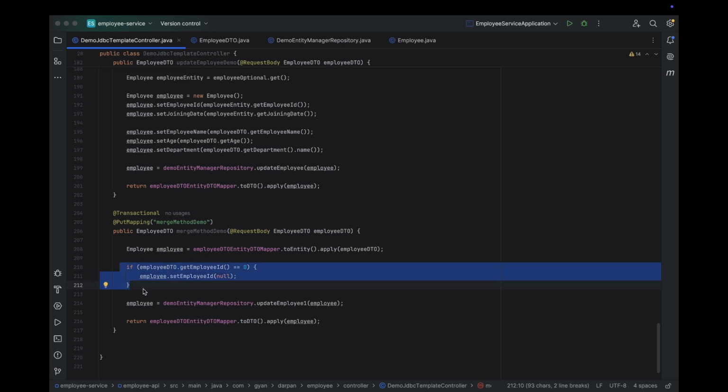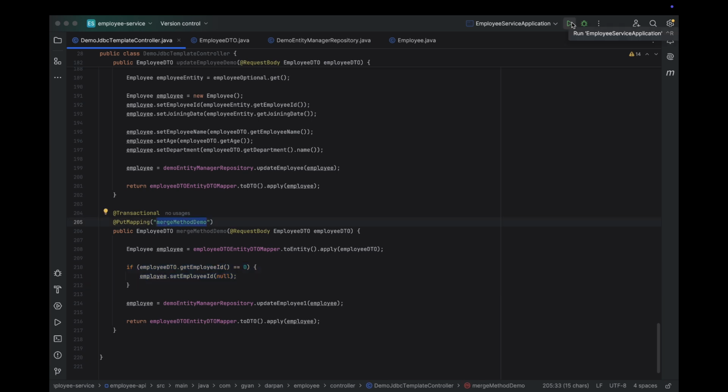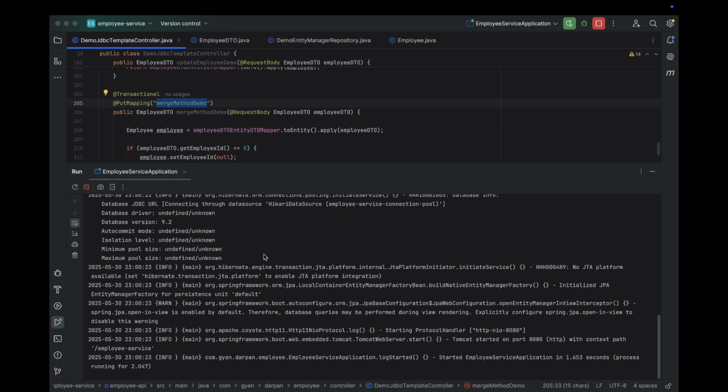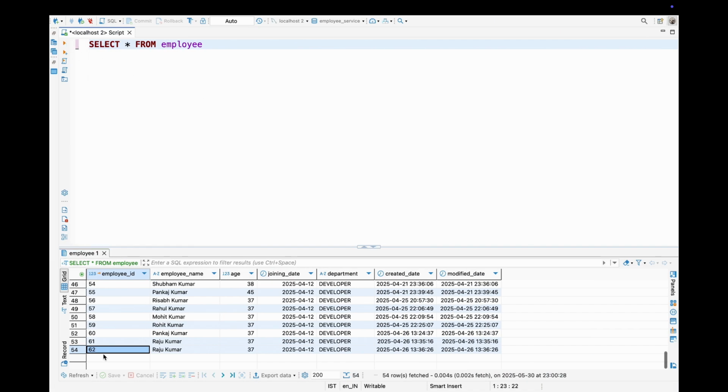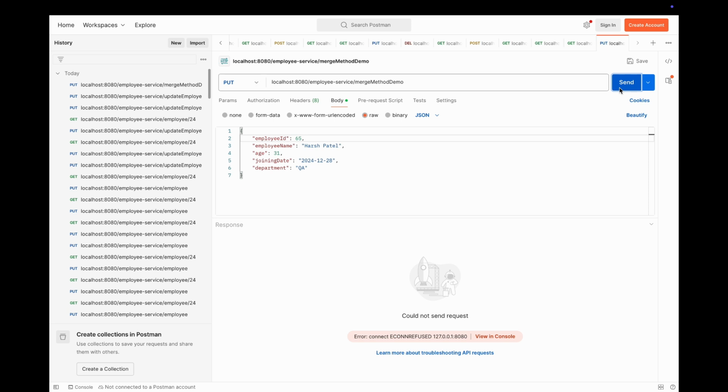Awesome. The changes are in. Now let's start the application. Alright. Let's take a quick look at our table. See here, the last employee ID is 62. Okay, now I'm going to hit the API with employee ID 65. But remember, there is no employee with ID 65 in the database right now.